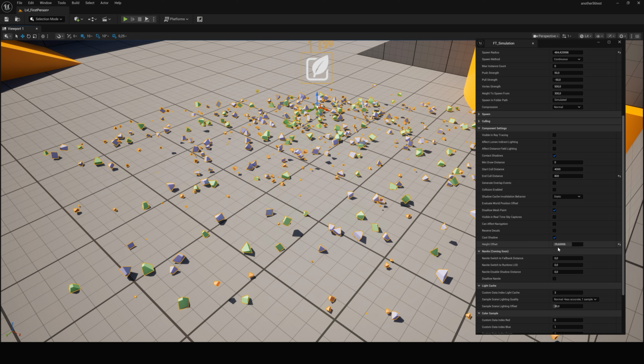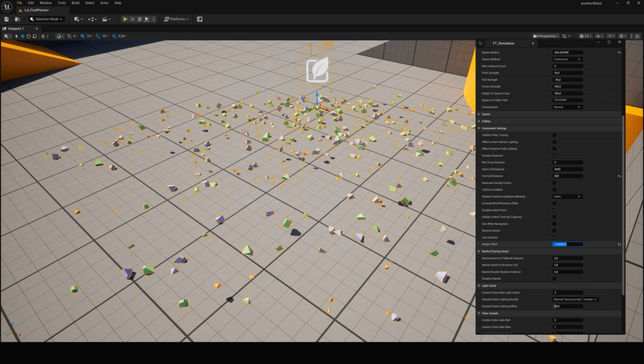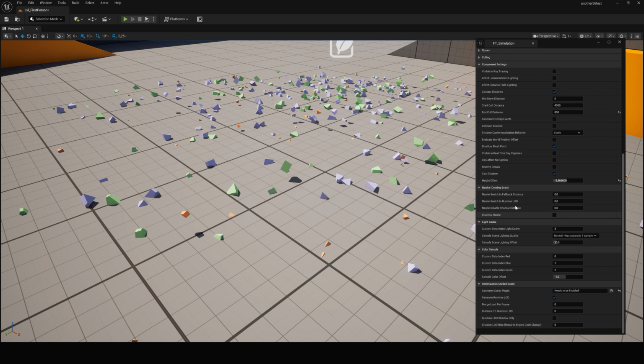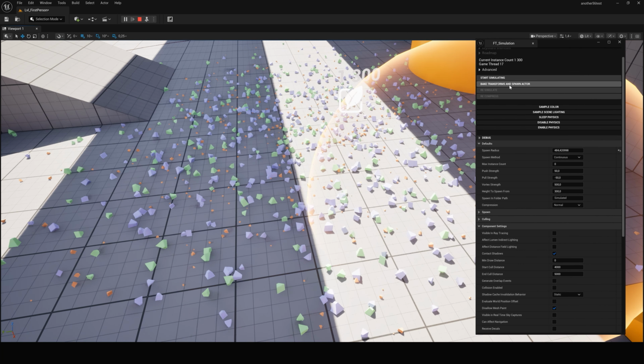And then height offset, it is important to point out that you need to select the actual actor here. And then you can lower or raise it based on its position. This is good if you want to move some of the rocks a little bit into the terrain to get that sunken feeling. Otherwise they will just lay on top. Alright, nanite coming soon. Switch to fallback distance where you want to change some of the nanite settings or disallow it. Alright, light cache, let's take a look.